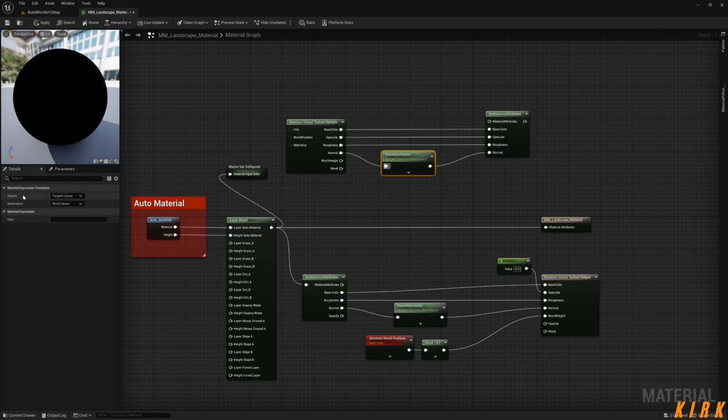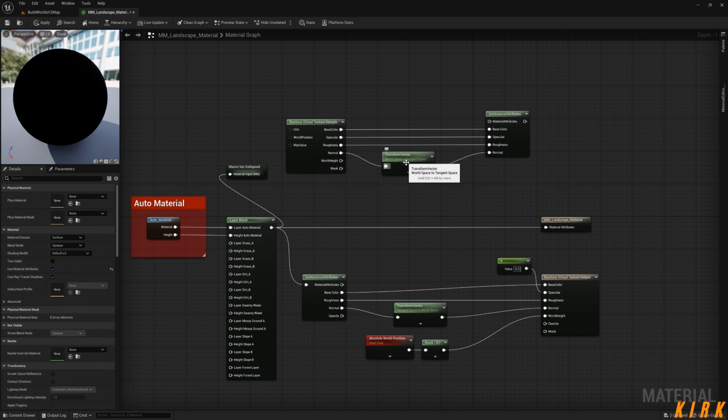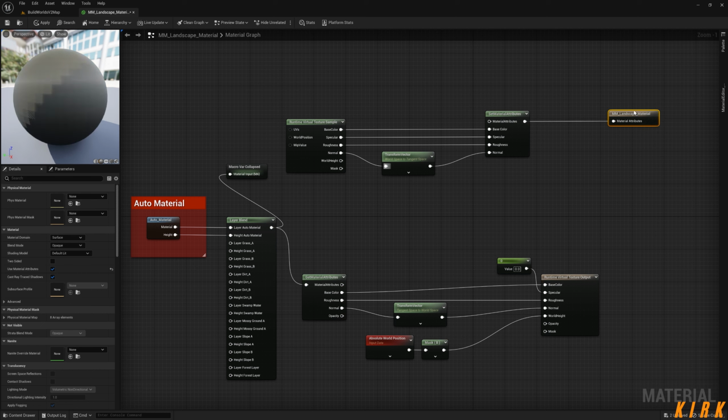At the moment our source, which is the information it's grabbing, is tangent space, and the destination, which it's trying to apply to, is world space, and we've already got that. What we need is our source to be world space, and we're applying it back to tangent space, and you can do that there in the details panel like so. And then I can simply drag that into our output, and our output is there now.